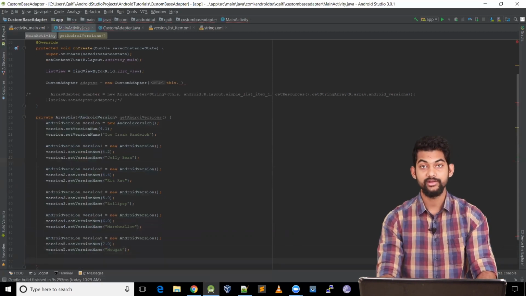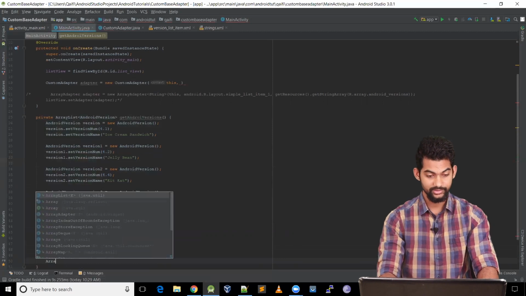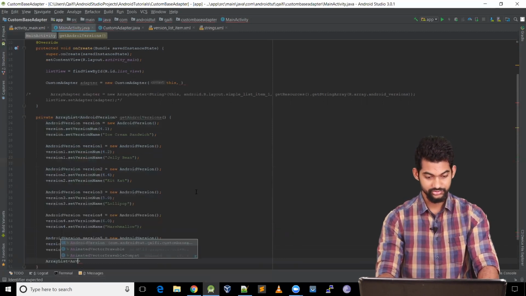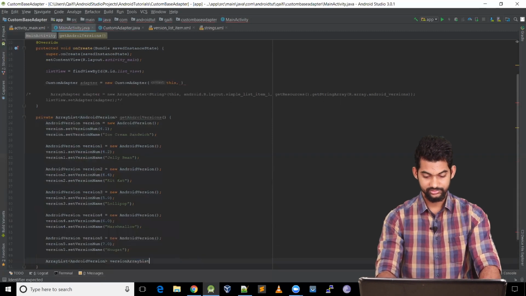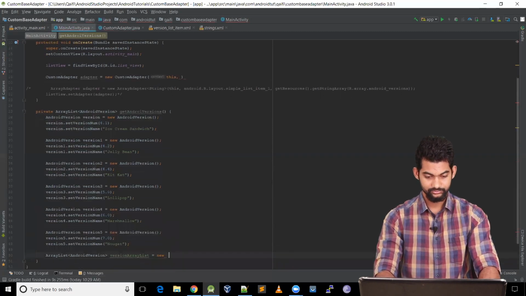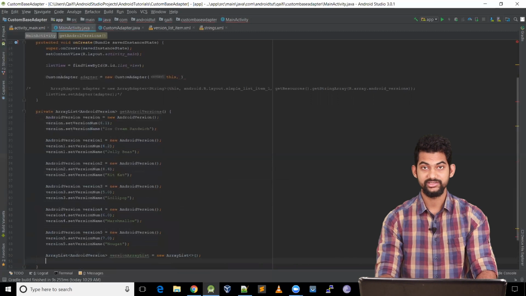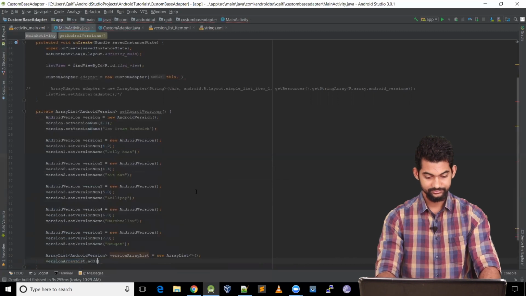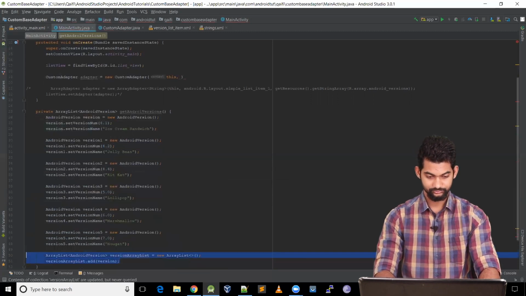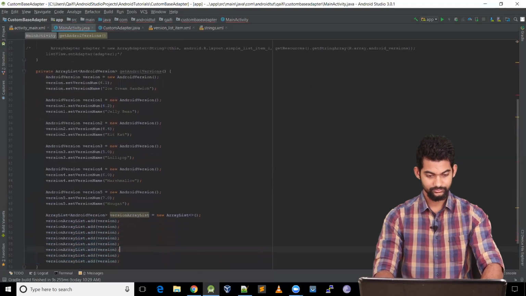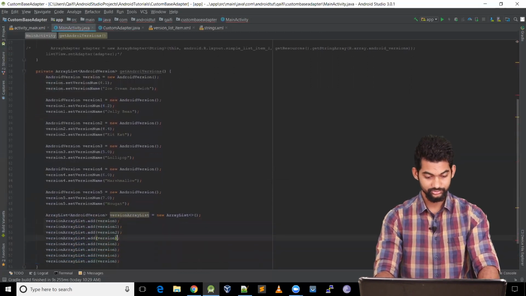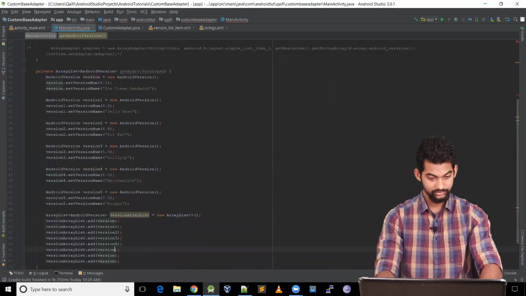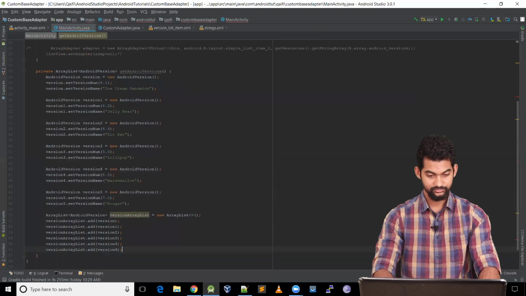So let's create an ArrayList of type AndroidVersion. So versionArrayList is equal to new ArrayList. Let's just add these version objects here. So versionArrayList.add(version). Let's pass all here, so 1, 2, 3, 4, 5. Okay, and just return this ArrayList.